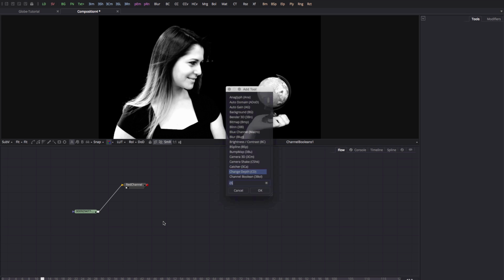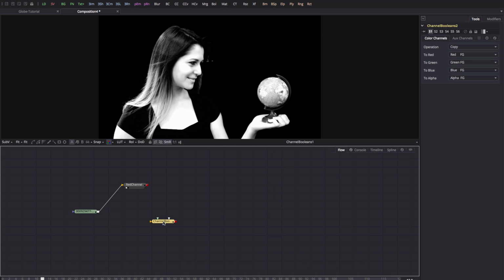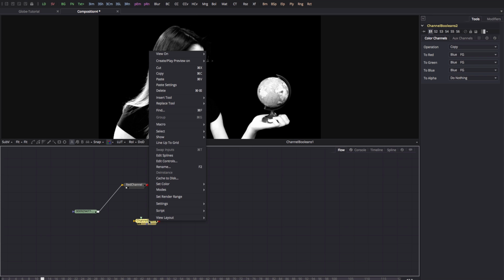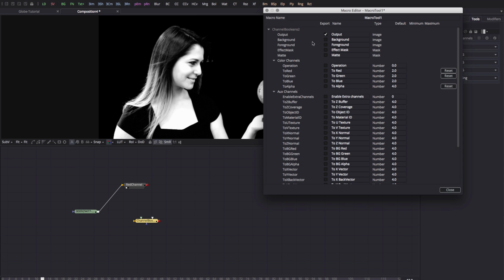So shift spacebar, add another channel booleans. Let's copy the blue channel to each of the channels and do nothing again to the alpha. And then let's right click, macro, create macro. Now I want to point one thing out, which is that because we haven't piped anything into the background of this channel booleans, unlike that previous one, this background checkbox is not enabled. So we need to turn that on, otherwise our macro will have no input. So turn that on. Let's call this blue channel.